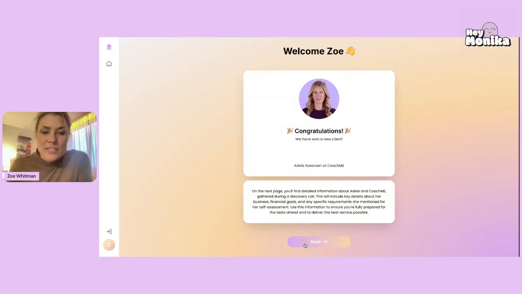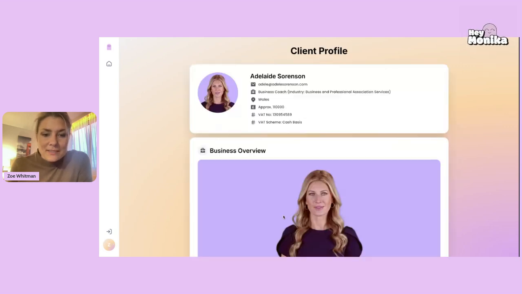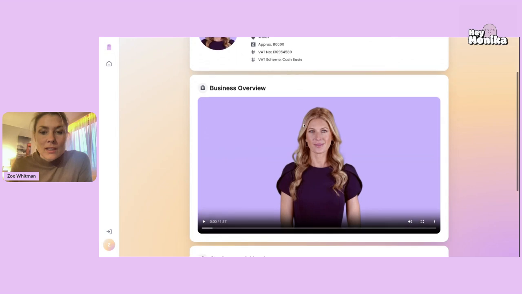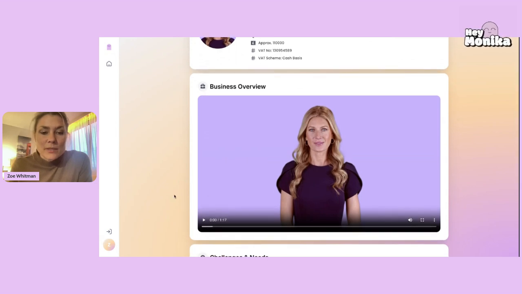So I move on to the next page, and what happens then is I get a little bit of information about Adele, her email address. It looks like she's actually called Adelaide is her full name. I've got some information where she's based, how much she's earning. I've got her VAT number. I know which VAT scheme she's using. And then there's a little video with an introduction from Adele where she tells us a little bit about her background and what she wants from her bookkeeper.